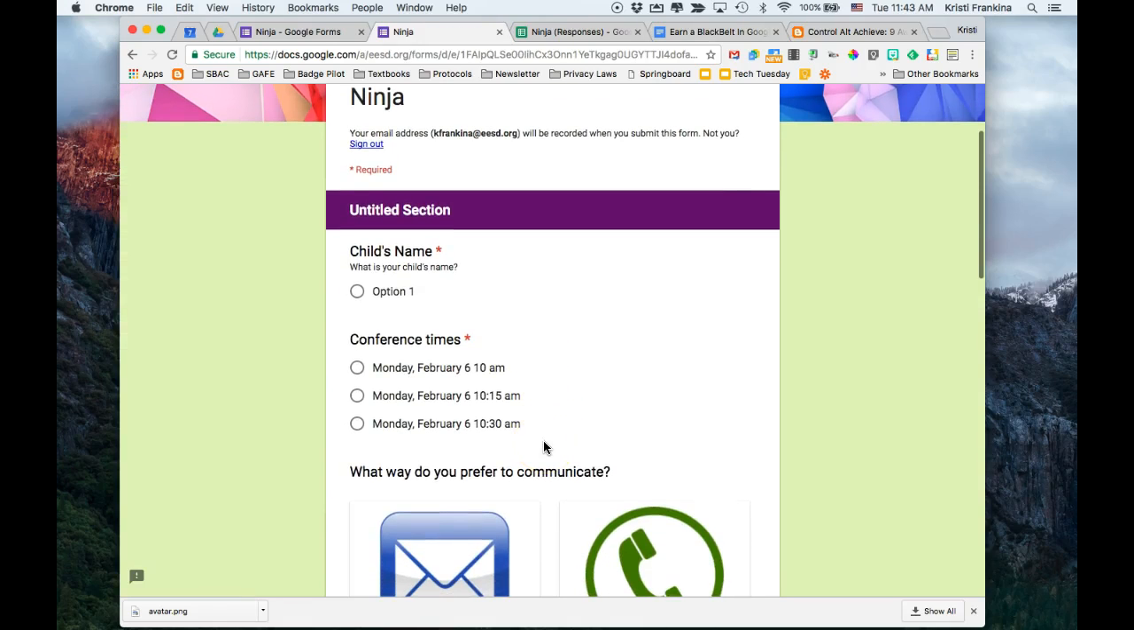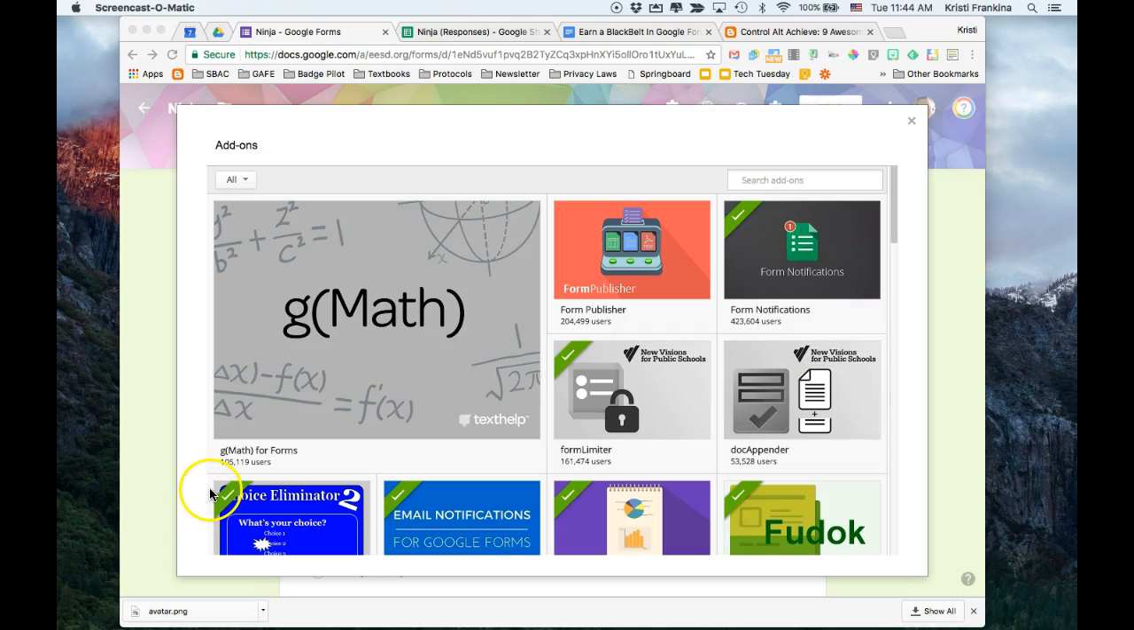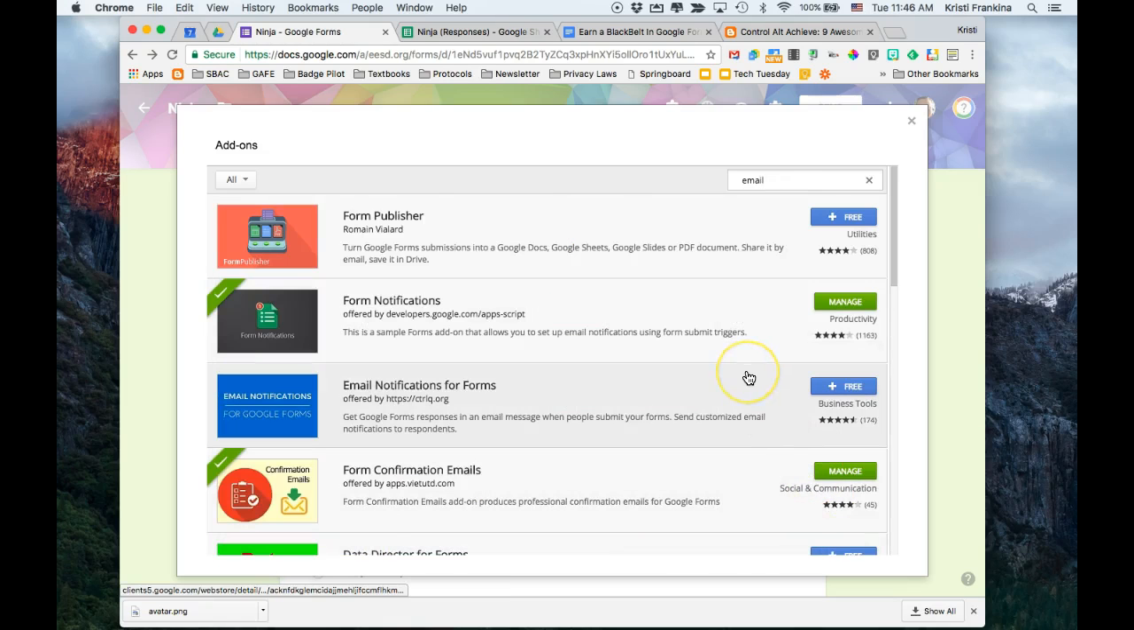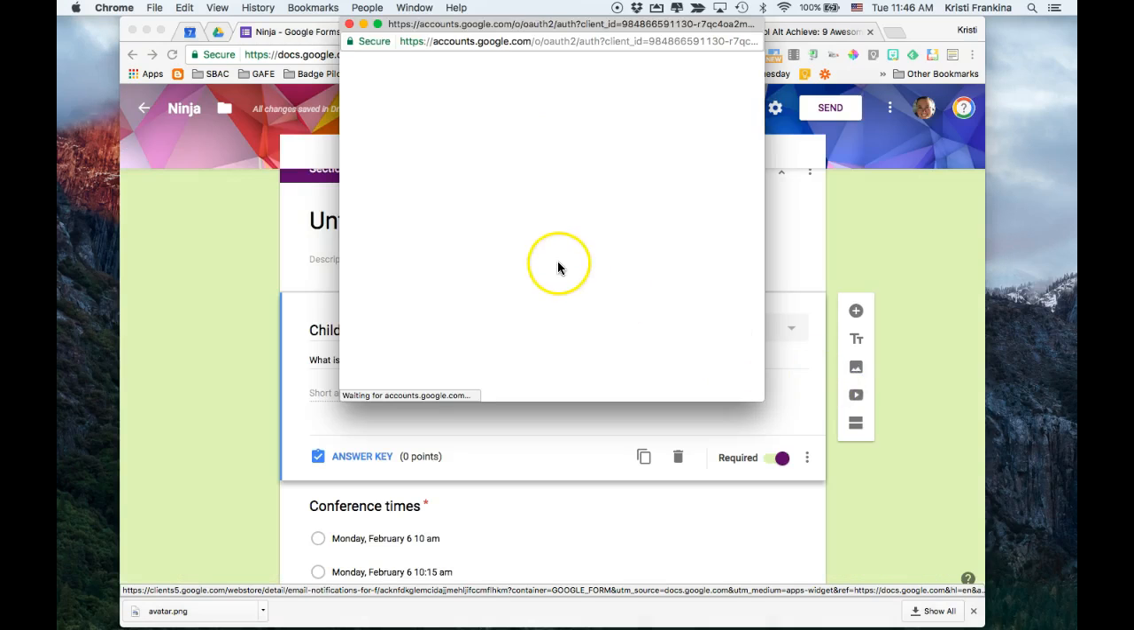In this case, I'm going to search for an add-on that allows me to email notifications. So I'm just going to type in email. So I'm going to click on email notifications for forms because it'll allow me to send a customized email notification to my respondent, which is what I want to be able to do. So I'm going to click the free button to add it.